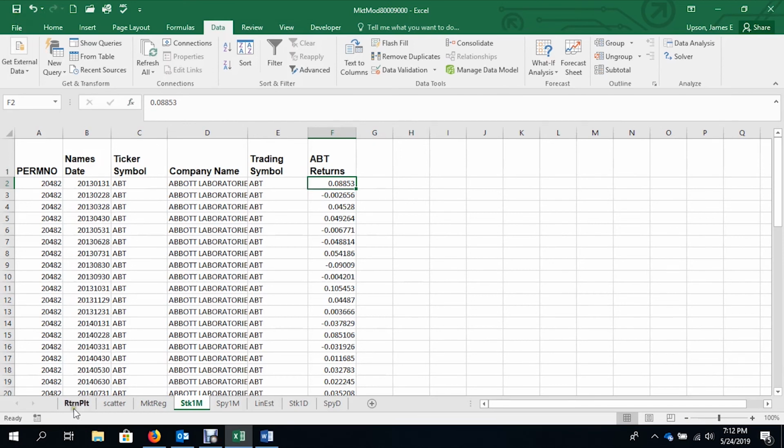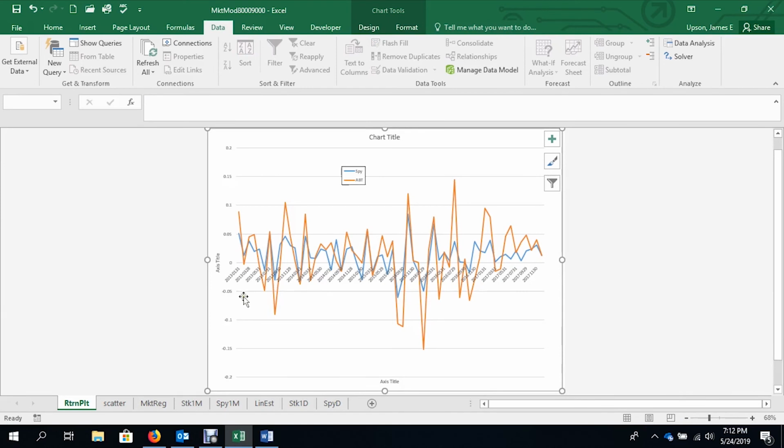And the last thing I'm going to do is come to the return plot. Now it's updated again. One of the things you can see, Abbott is in orange, at least it's on my screen it's orange, on your screen it may be a little bit different. And SPY is in blue, and you can see that they both move kind of together. In other words, they're correlated. The correlation is fairly strong through here, and it starts to break down a little bit as we get towards the end of 2017.